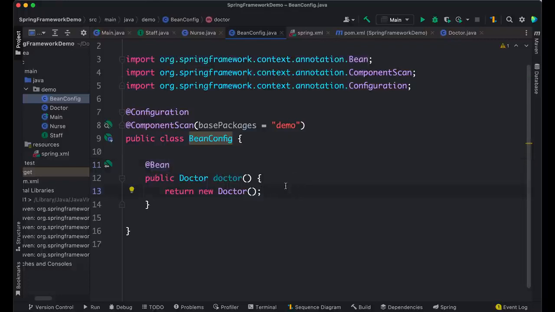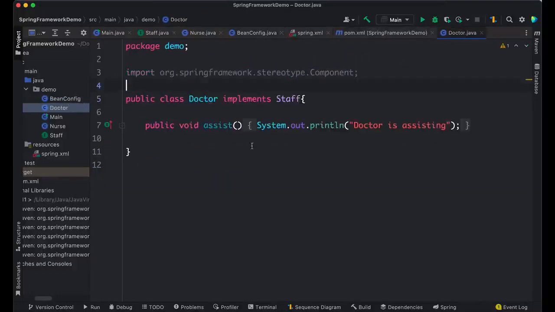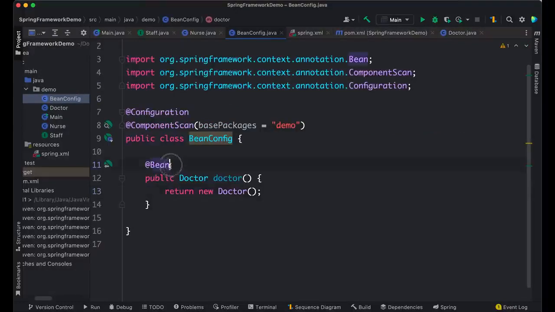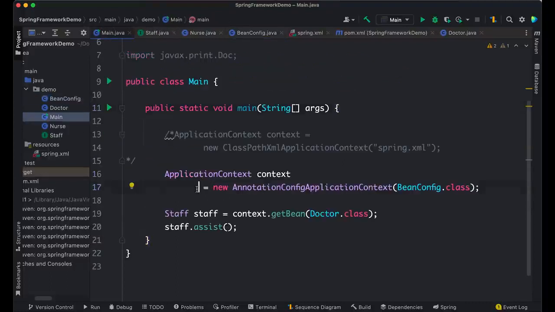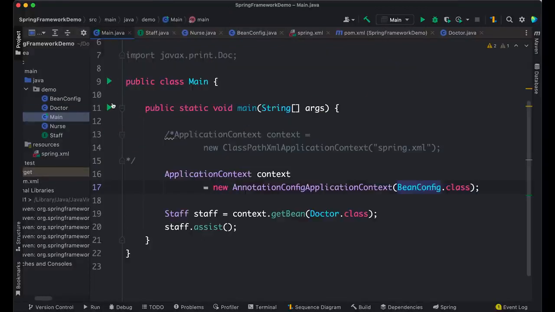To make this work, I will remove the component annotation from here. This is not a component now. I'm defining the bean myself in the configuration. This is the bean of type Doctor that I need. Simple thing, right? If I go to the main, this should work the same way, because whenever it tries to load the bean configuration, there is a method that has been defined as a bean, so this will act as a bean. The new Doctor will be created with a default constructor, whatever I'm defining over here, and it will be available in the container. Let me run this. It should work.